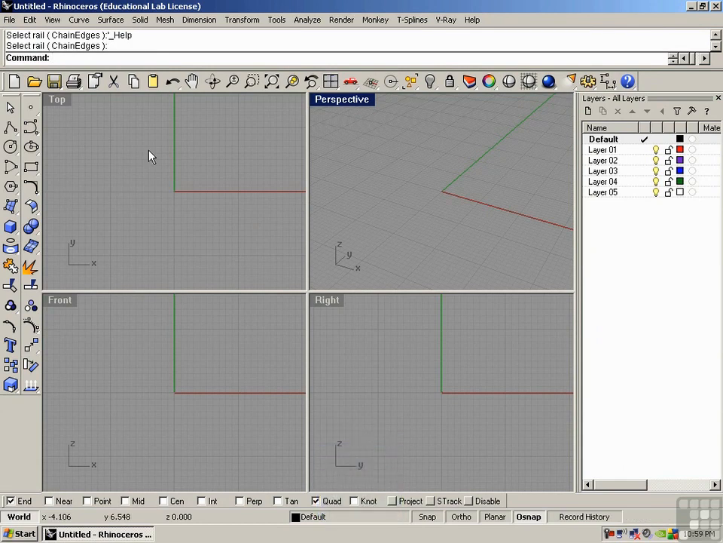Please make sure that anytime you start a command in Rhino, you pay close attention to the command line. It will prompt you to select objects or enter data or whatever it is that you need to be able to do to continue working with a particular command. You'll also note that whenever you start a command, many of the commands have options.